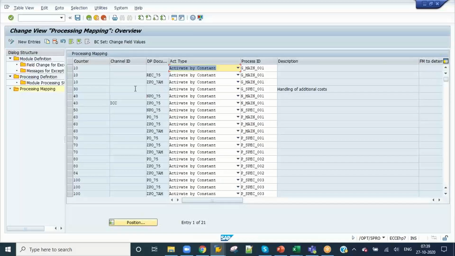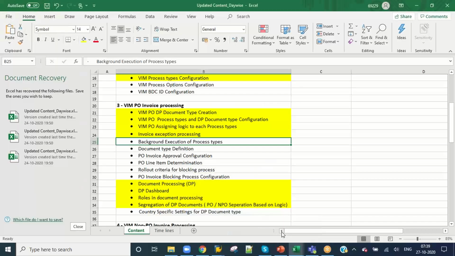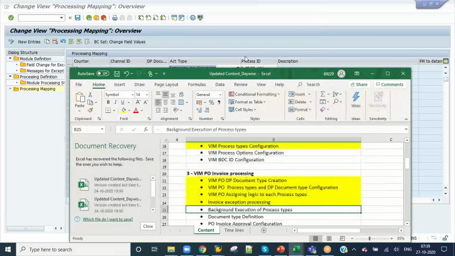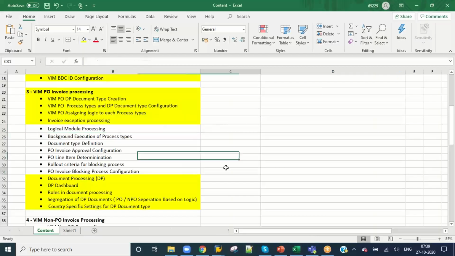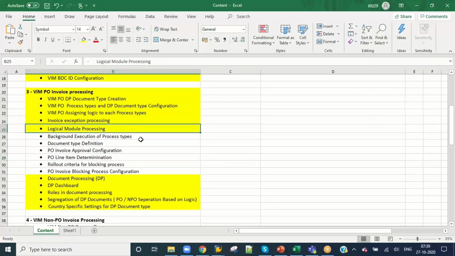Now you understand, right? What a logical module is, and how and at what time it is executing. Okay, so shall we move to the other topic? This one is the other. This Ram, this logical module and pre-process function module functionality.